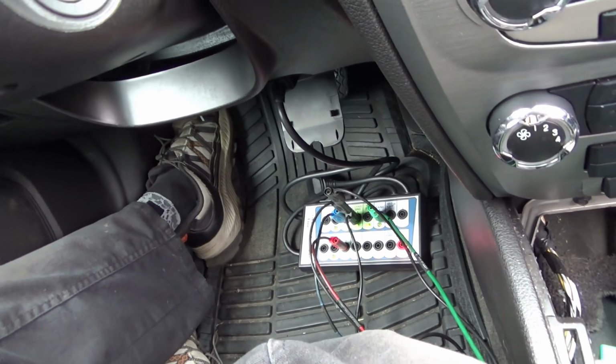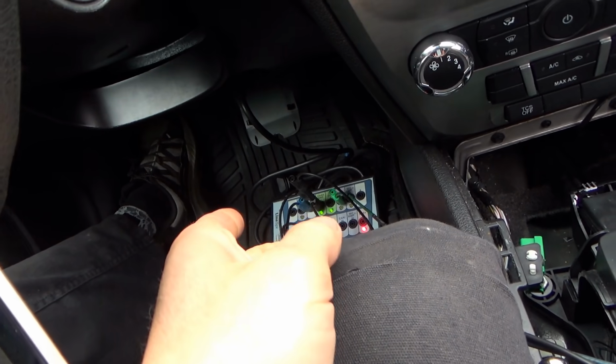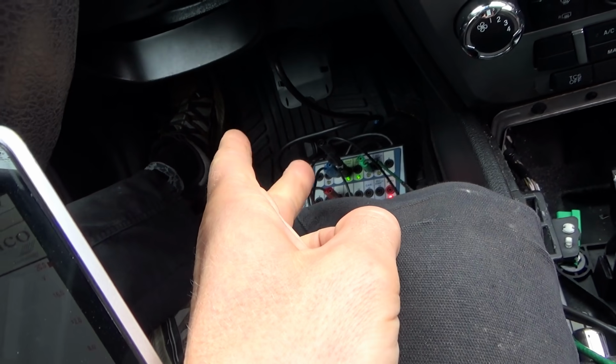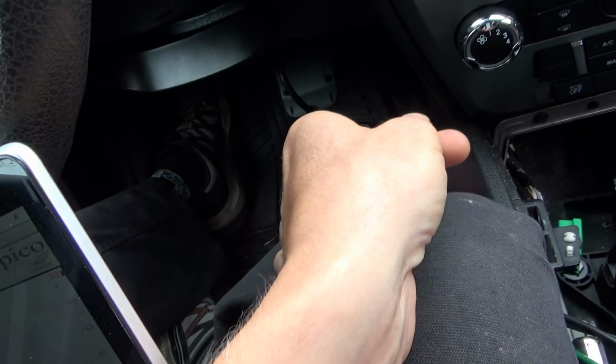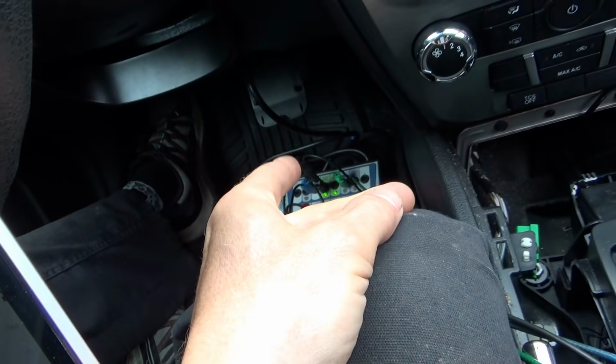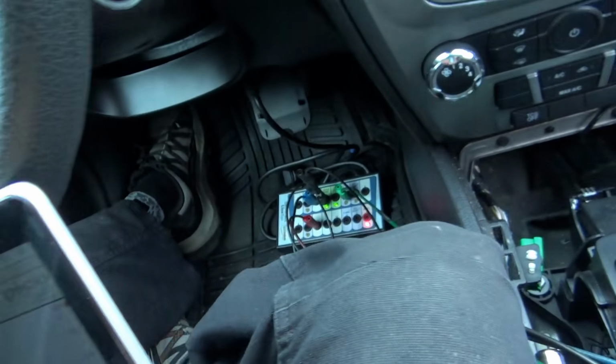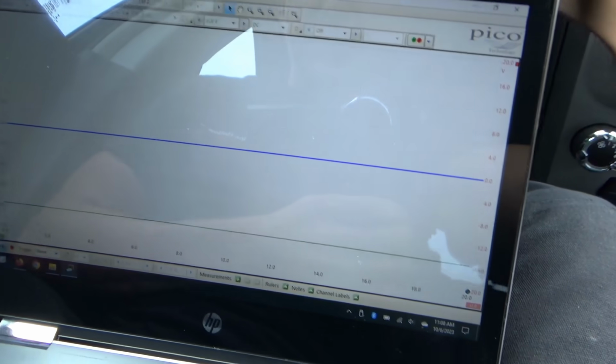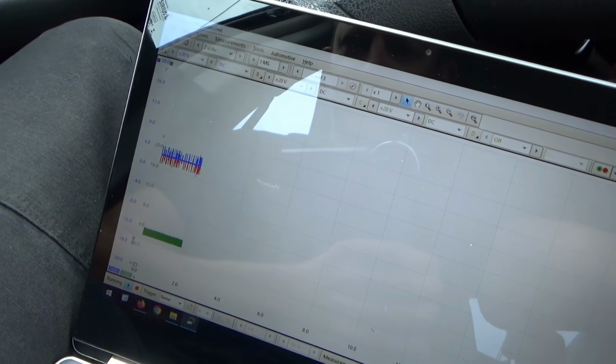Alrighty, we've got the scope hooked up. We've got 3 channels. Channel 1 is on pin 3, channel 2 is on pin 11. That's the medium speed, high and low. And then channel 3 I have on the high speed network, pin 6. So here we go. Let's turn the key on, see what happens on the networks. We got some activity.